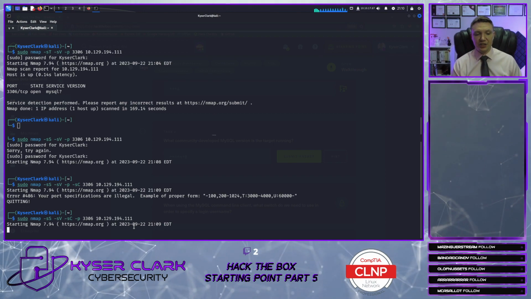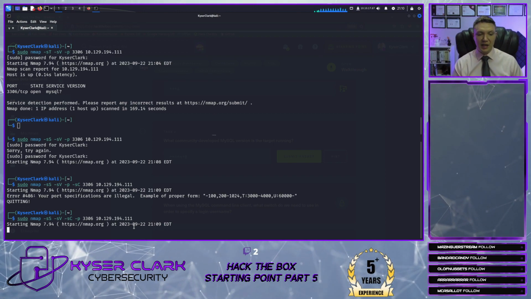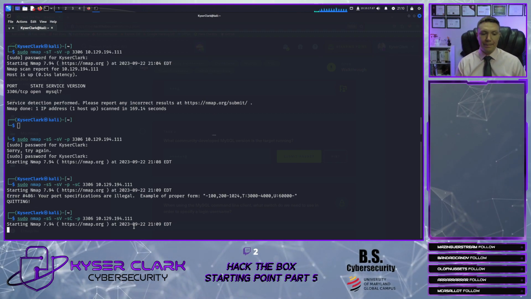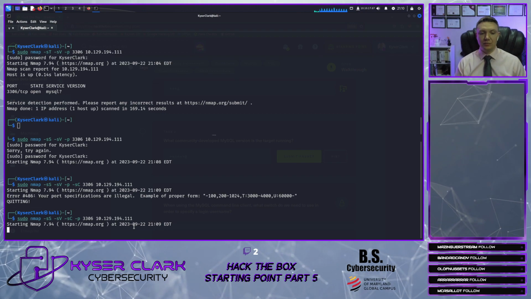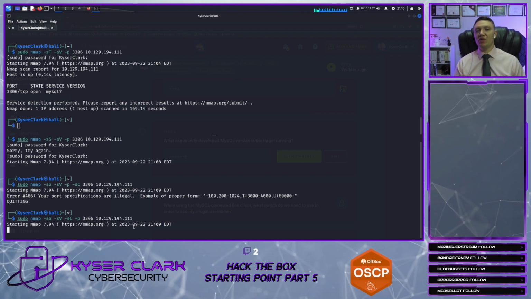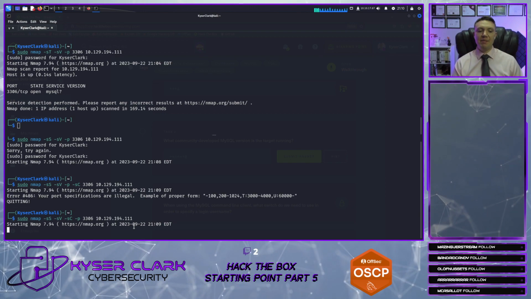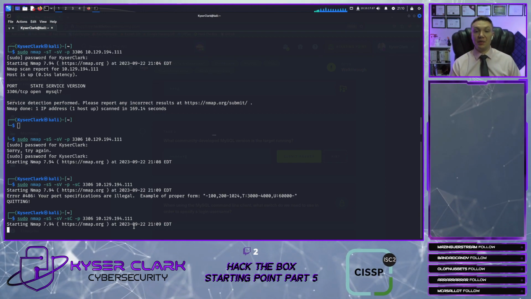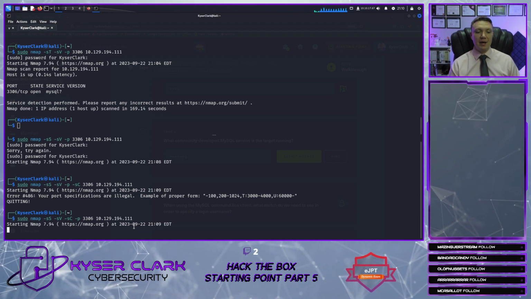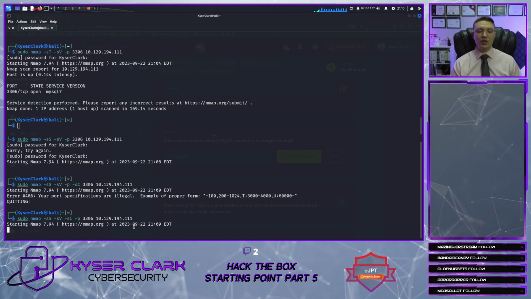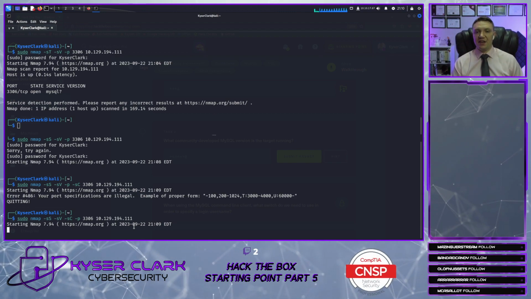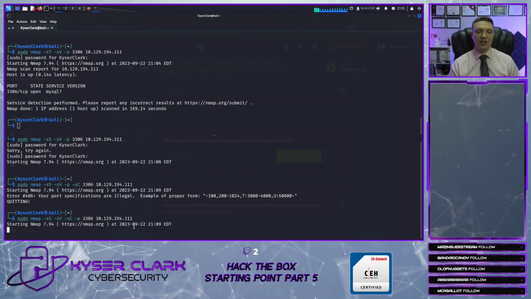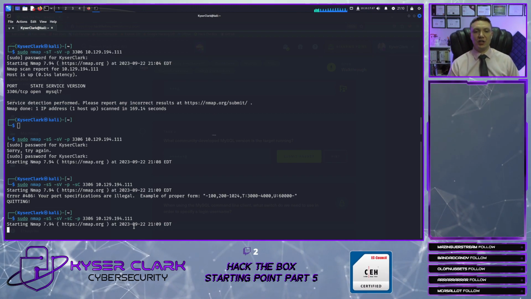So we'll do a dash sC for safe scripts. And what it means by safe script is it's running scripts. Nmap does have a scripting engine, and you can actually make your own scripts and even use community scripts with Nmap. But safe scripts is something you can do without worry. It's safe. It's not going to destroy the target system. It just gives you more information about it.